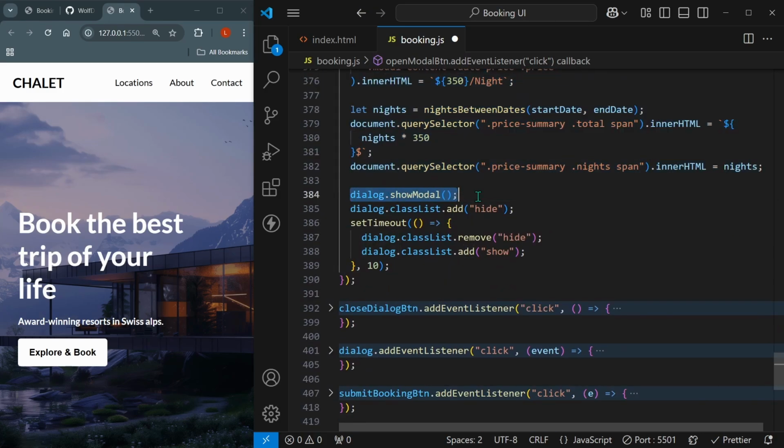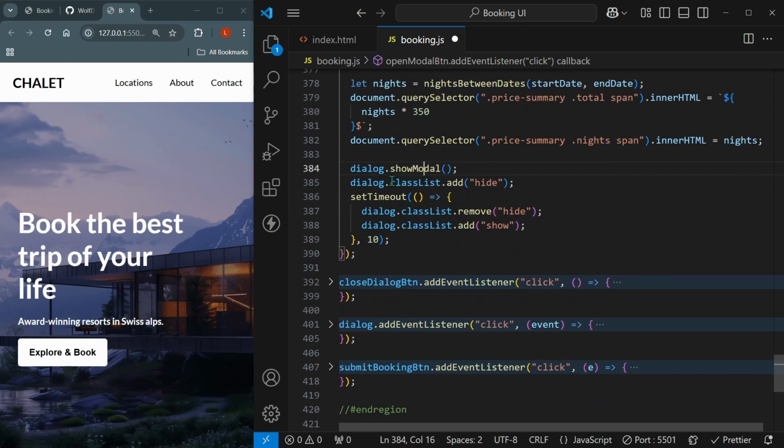And then there is a showModal for the dialog because it's of type dialog. This is a built-in function in HTML. This will show us the modal. And we add the hide class to it by default, because I wanted to have a subtle animation. Only after 10 milliseconds do we actually remove the hide and add the show class to it. This will make sure it's animated nicely. You can omit this if you don't want it to be animated and just go with dialog.showModal.